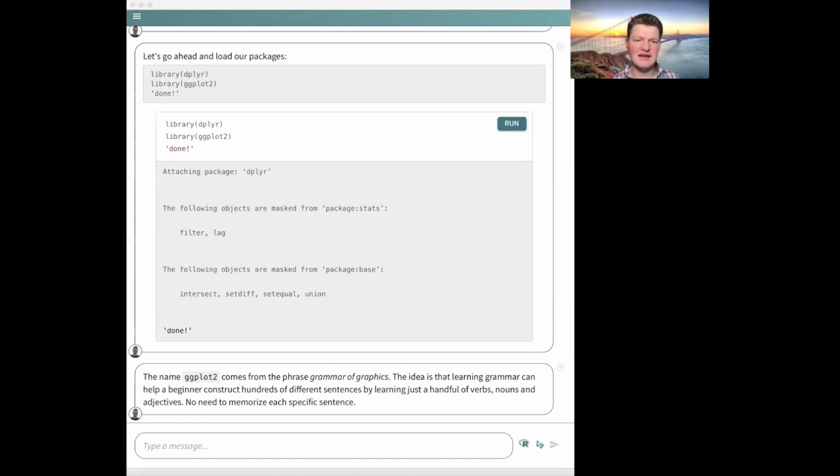So the idea is that learning grammar can help a beginner who's just learning natural language construct hundreds of different sentences by just learning a small number of verbs, nouns, and adjectives. And the way that skill sits in your mind is not through a massive memorization paradigm, but through a grammar, a set of rules for combining core objects to build more sophisticated objects.